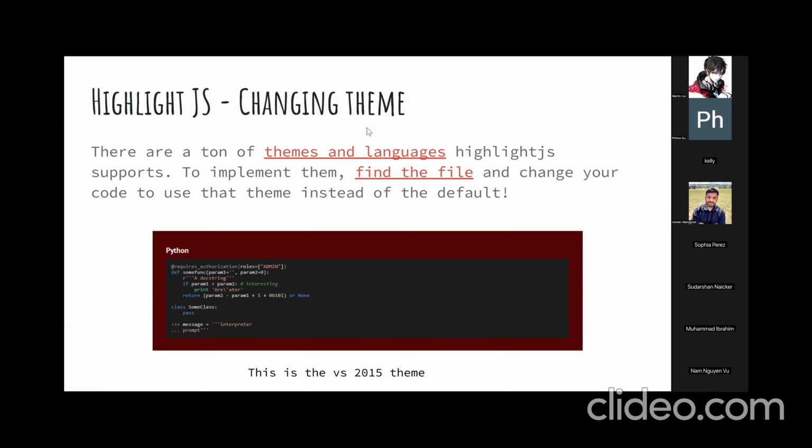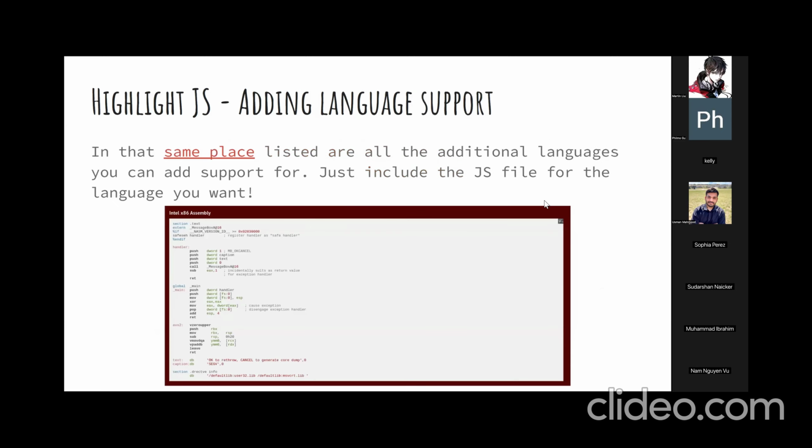Changing the theme is nice as there's a lot of themes and languages that highlight.js supports. And to implement them, you can click on the find the file link here and then change your code to implement that theme instead of the default one provided. Adding language support. So adding the language support, it's in the same place, listed as all the additional languages. And again, you can just click on the link and see what type of JS file you want and what type of language you want to use.